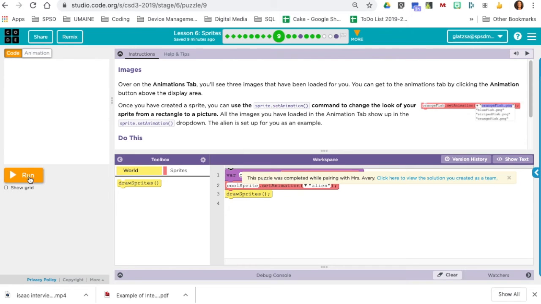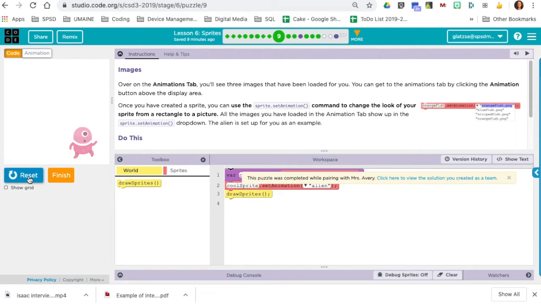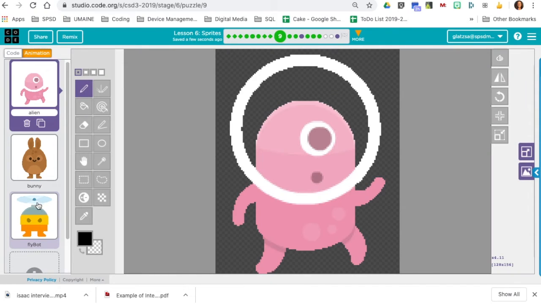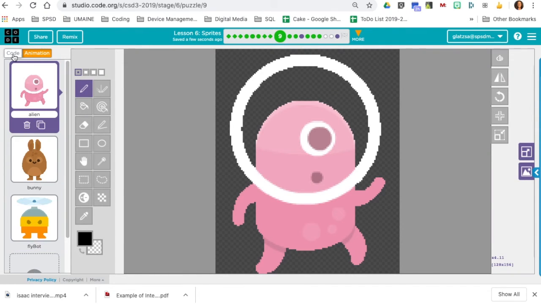Okay, so let's run it. That's the first thing I do every time. Okay, we have a pink Martian. On the Animations tab, you'll see three images that have been loaded for you. So let's go there. Oh, there they are: Alien, Bunny, and Flybot. Let's go back to our code.